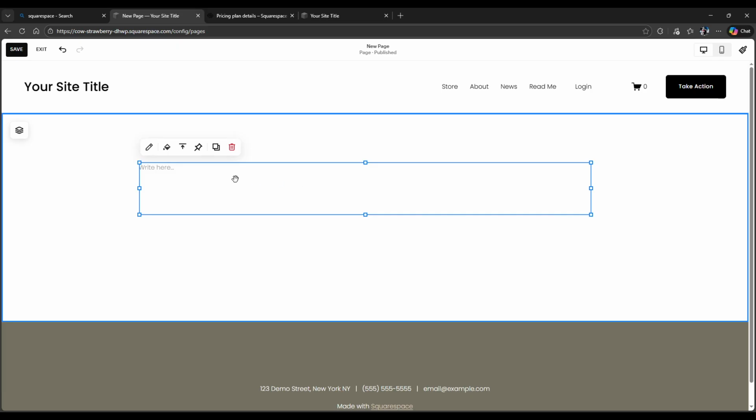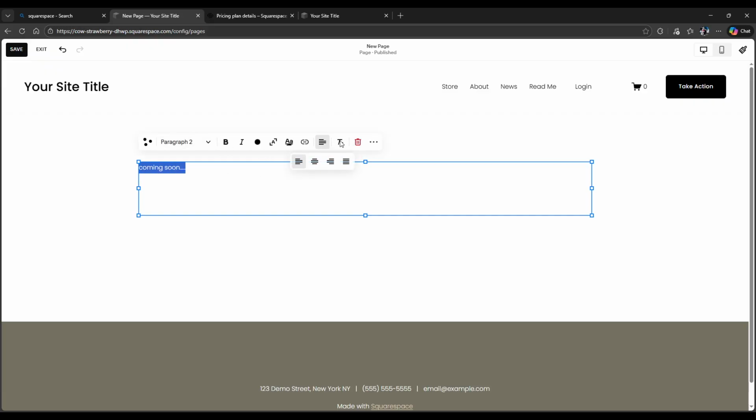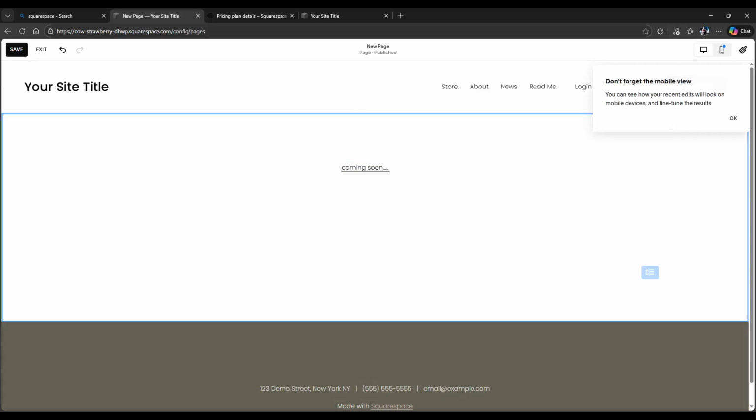Okay, so go ahead and tap here. Okay, right here, tap whatever you want, coming soon. For example, we're gonna leave a small paragraph. Okay, let's put it in the middle. Try and do some changes. So basically it's your choice to do whatever you want.